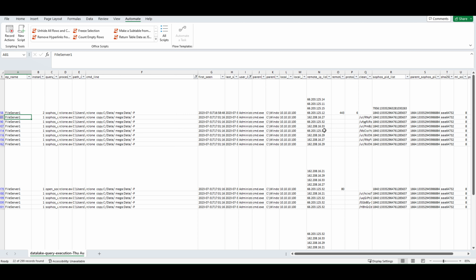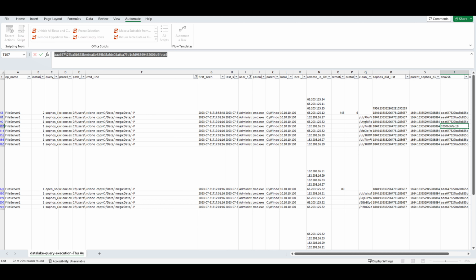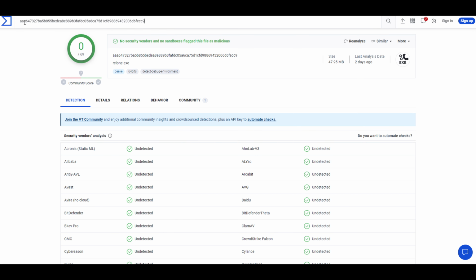And we can see the IP addresses associated as well as the Sophos process ID and also the SHA-256 hash. What we can do is copy this and see what exactly this file is. Is it actually rclone or is it something else? So you can see here we're on VirusTotal. I have entered the hash from the Excel spreadsheet here, and we can see that we've got positive confirmation that this is indeed rclone that we're dealing with.